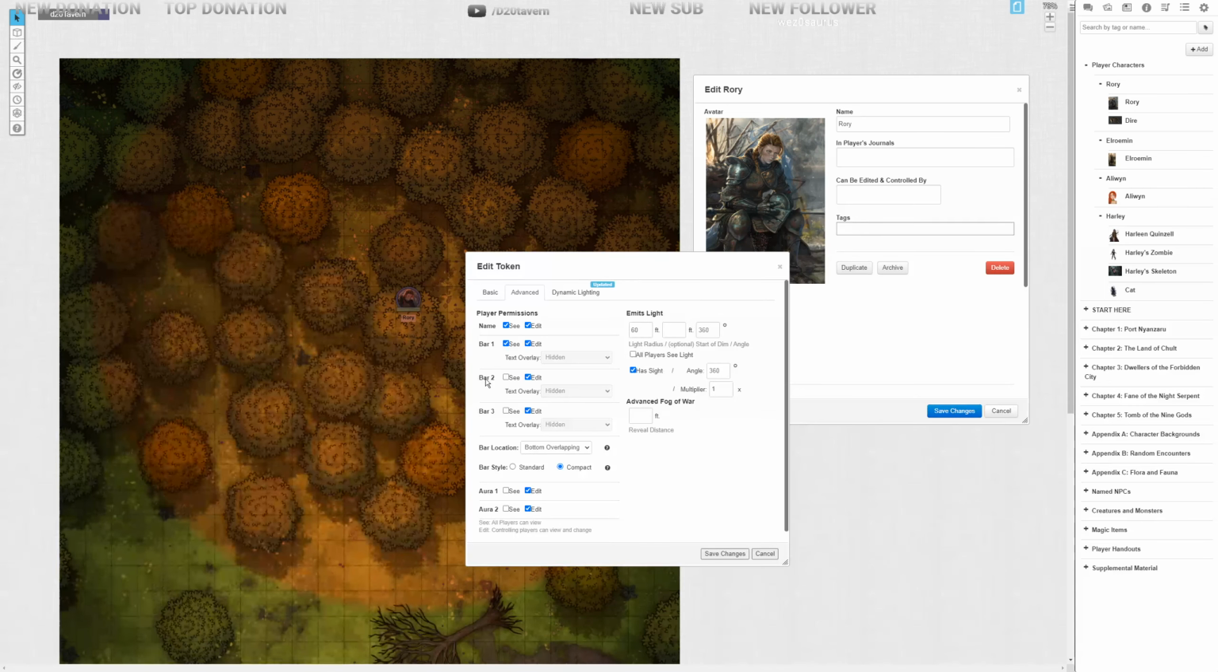So we're going to set her to compact, bottom overlapping, basic. We're going to show nameplate so that way everyone can see what it is. I like this bar. The reason I like the compact is it doesn't show numbers. So my player, Alwyn, who's the bard, might be able to see, oh, Rory's hurt, but not know exact numbers.